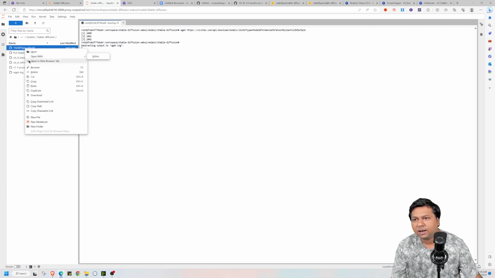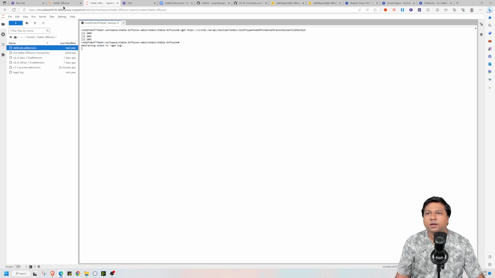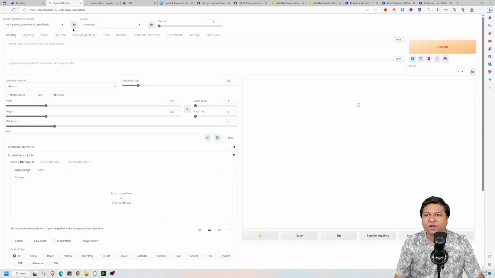I will rename the model. Now, while renaming the model, you have to ensure that if you have downloaded a CKPT file, then you have to add CKPT after the file name. But I have downloaded safe tensors, so I will be writing safe tensors over here. Now, as all the models are downloaded, I will go to the Stable Diffusion webUI and press this button. And you can see all the models that I have downloaded before.